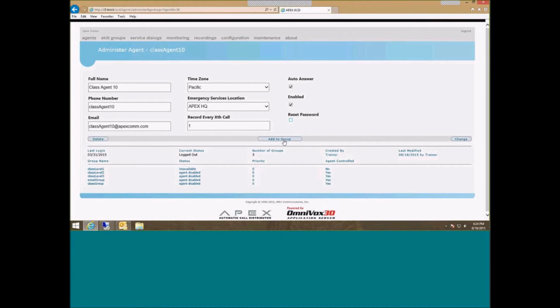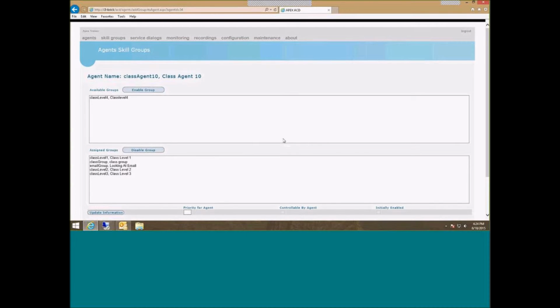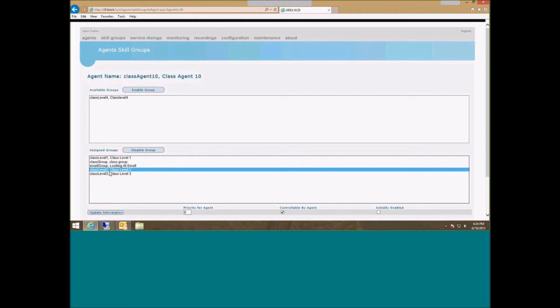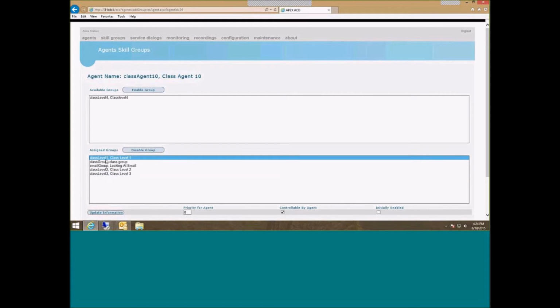So from there we can click on Add Group, and this is just a table that allows us to see what available groups are there. I select the group and then enable it, or I can come down here, select the group and disable that group. Another thing that I can do is, as I choose the different groups that that agent belongs to, I can set that priority for the agent, as we saw in the previous screen.